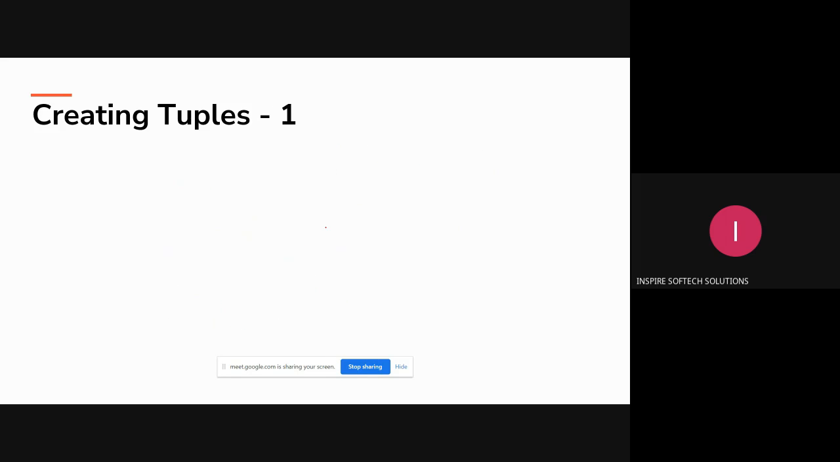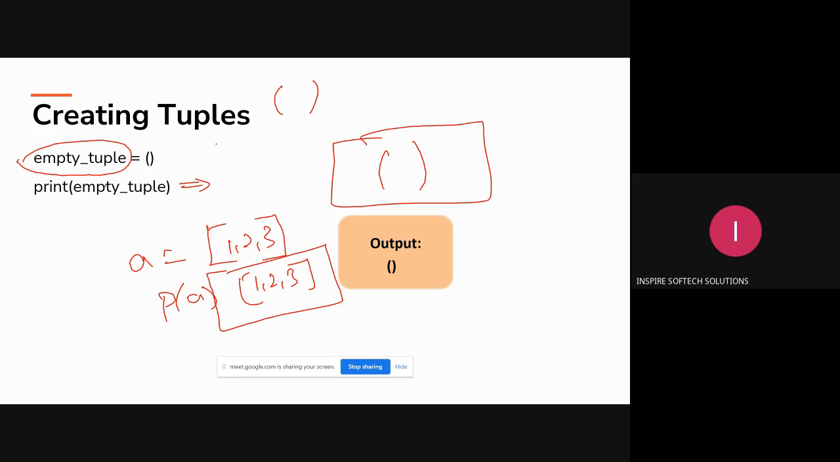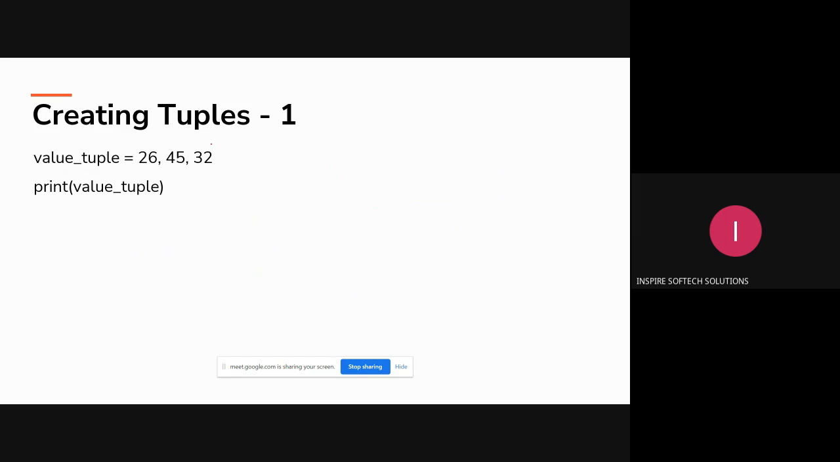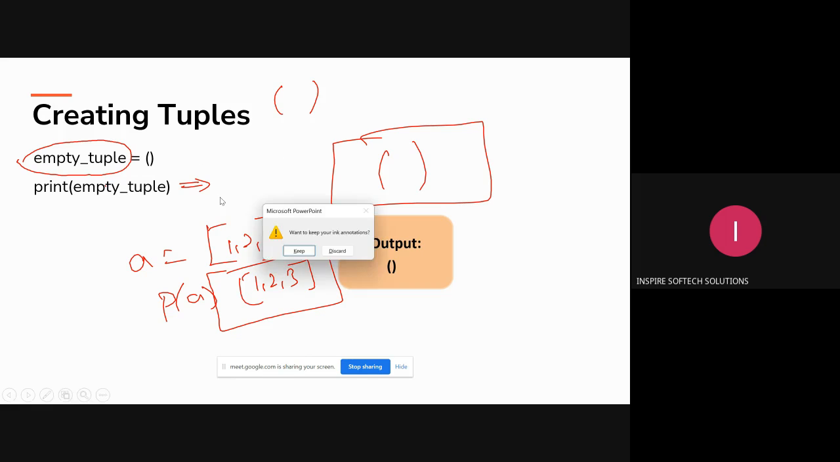Now, next, creating a tuple with the first way. The zeroth way is nothing but empty. The first way is where you will have some elements. You can see here 26, 45, 32. Did we use any representation of a tuple? No. But even if you give it like this, the answer is right. How? Why? And how can it be possible? Can you tell one more time? Everything will go with the implementation. Just wait for a while.